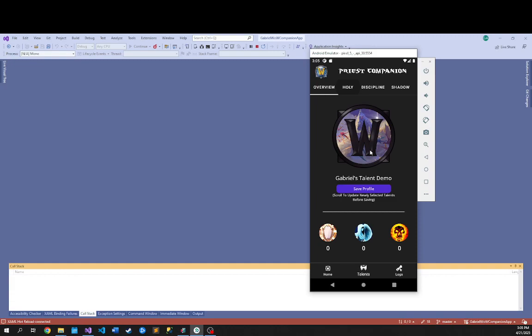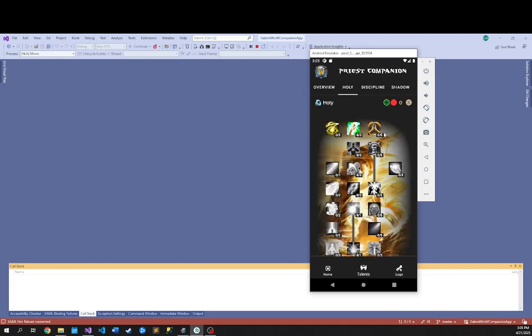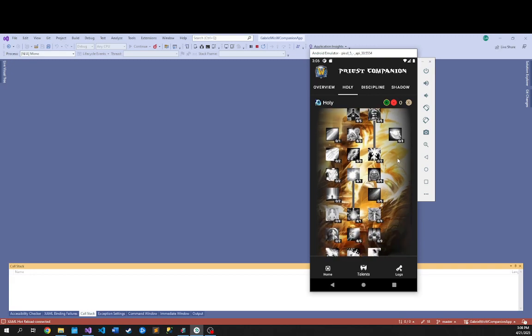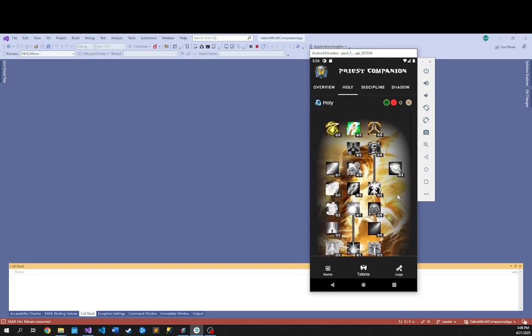It just takes a second for the page to load because there are so many image assets, but once it's already instantiated, the page load is much quicker. Over here, we have a list of all the different talents available to the Holy specialization. When we hold and click on the icon here, we see what each of the talents will give you.